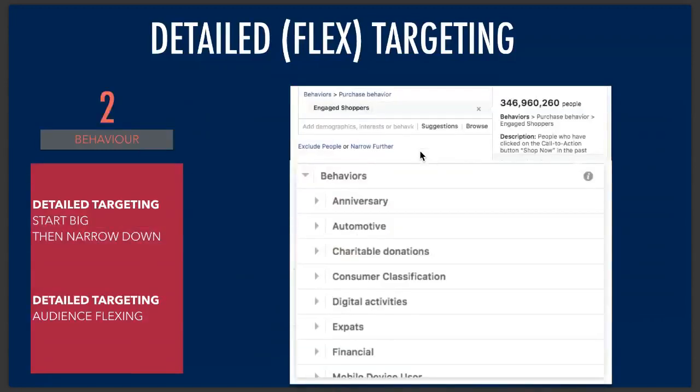So with regards to behavior, these are a number of the behavioral targets that you have. People are going to have their anniversaries, cars people drive, people who actively donate to charitable organizations. They have consumer classifications based on the country you're in, expats, finance. Facebook knows a ton. So you could layer this in after you've sorted out the interest. Okay, so behaviors are like super important. I missed this at the start of my Facebook ad journey, and it cost me a lot of money.